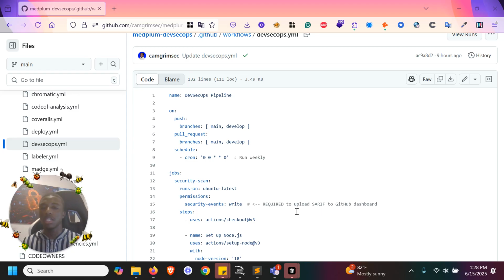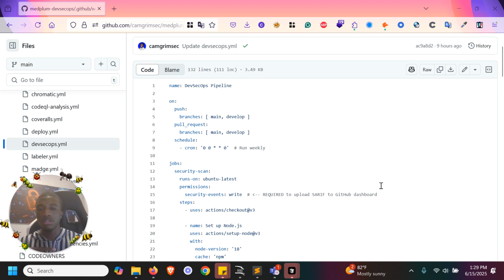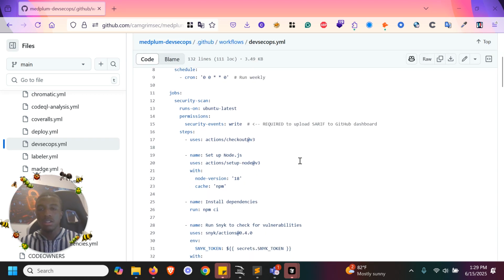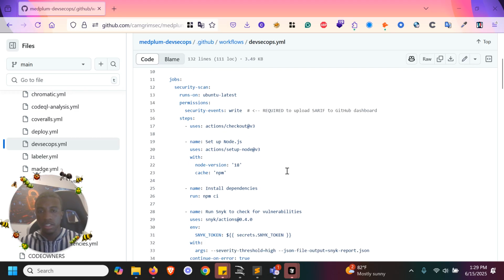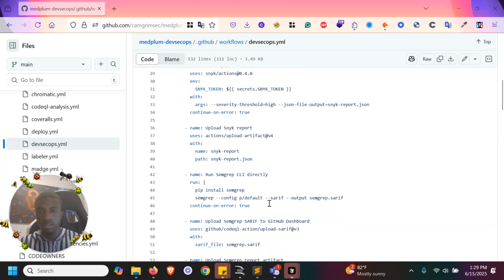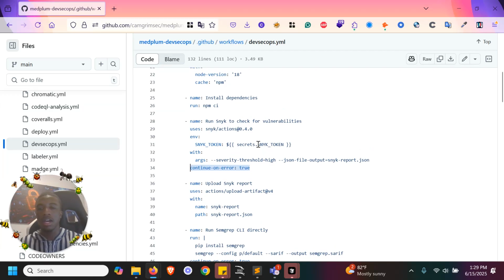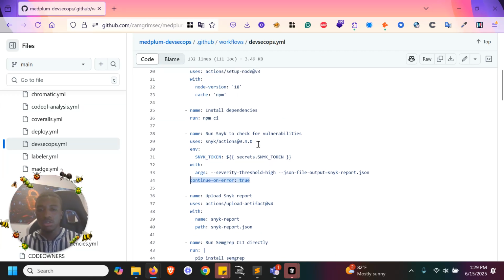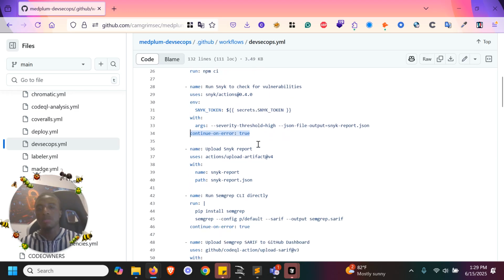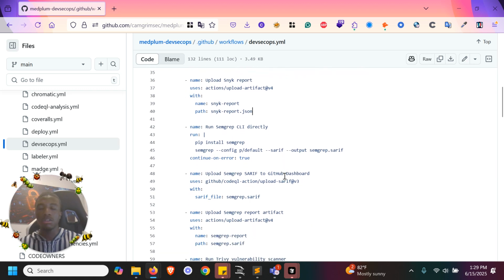So let me point out some key things that AI doesn't really pick up when you're doing DevSecOps. Number one is, let's go down to our security scan. So you see this continue on error option. This is something that ChatGPT and Cursor AI did not originally give me, and I had to make sure it was in the pipelines. I'm going to have to make sure it's in every single job here, with continue on error set to true on every single one.